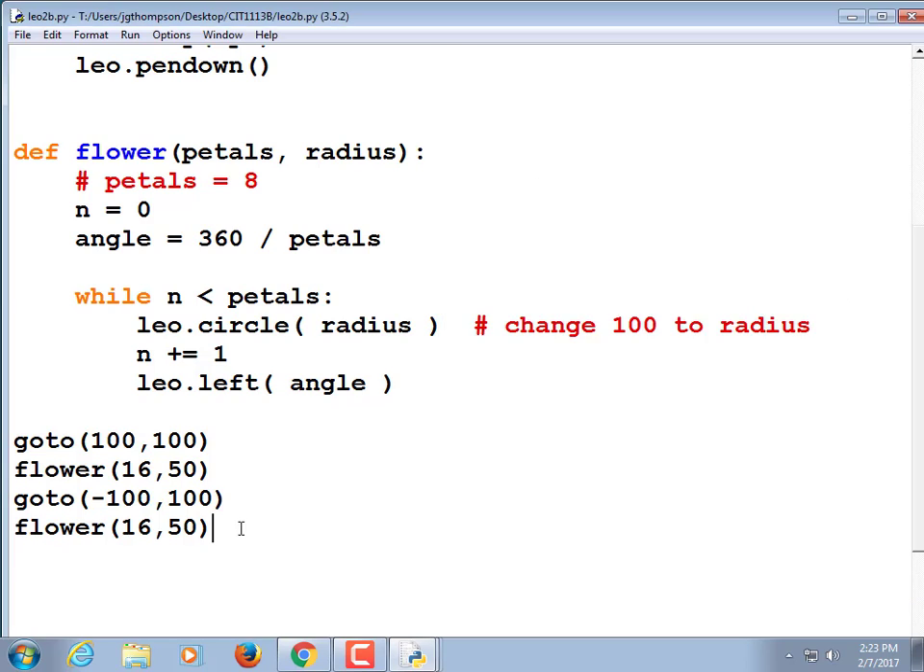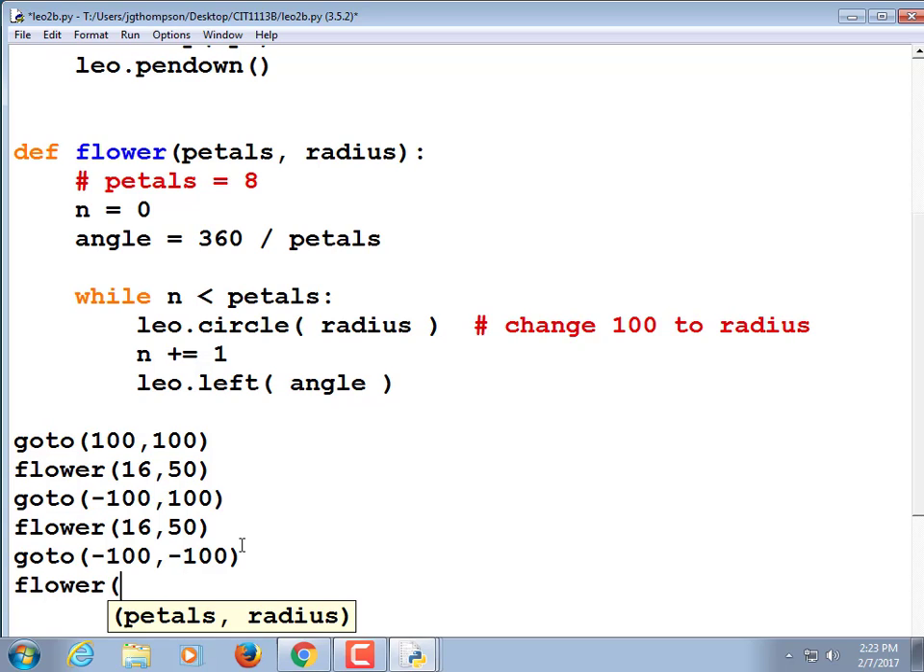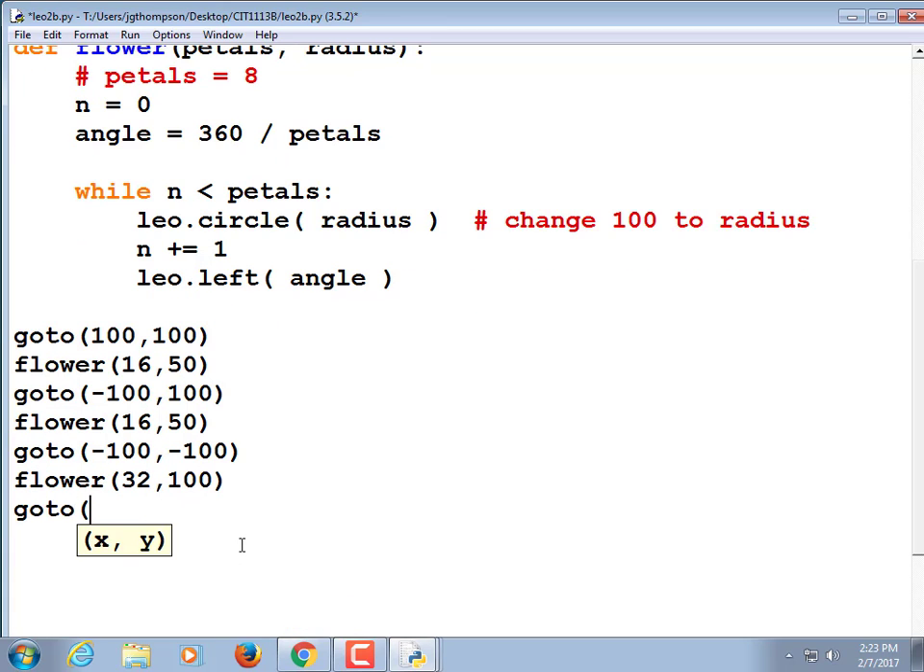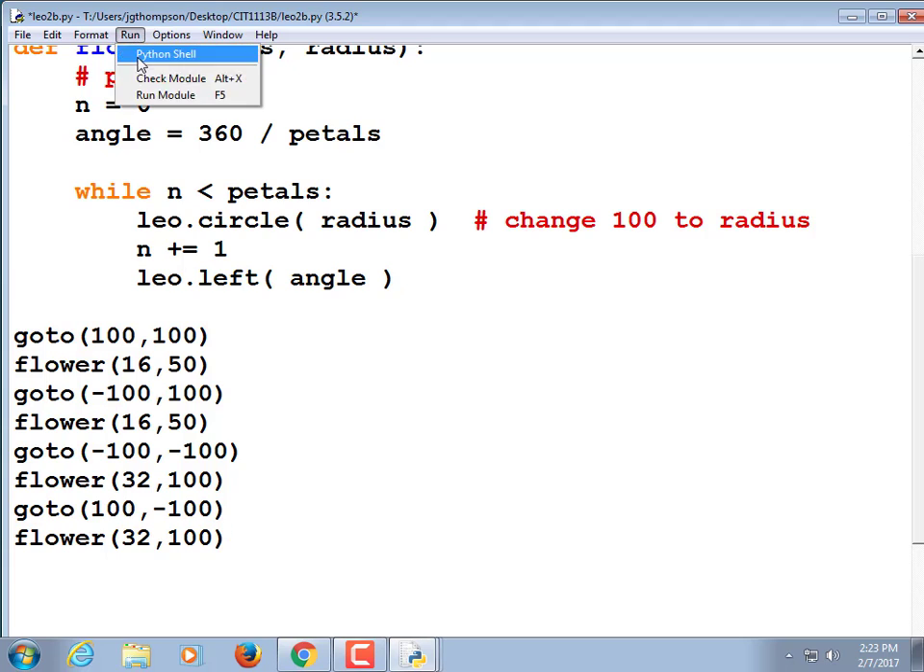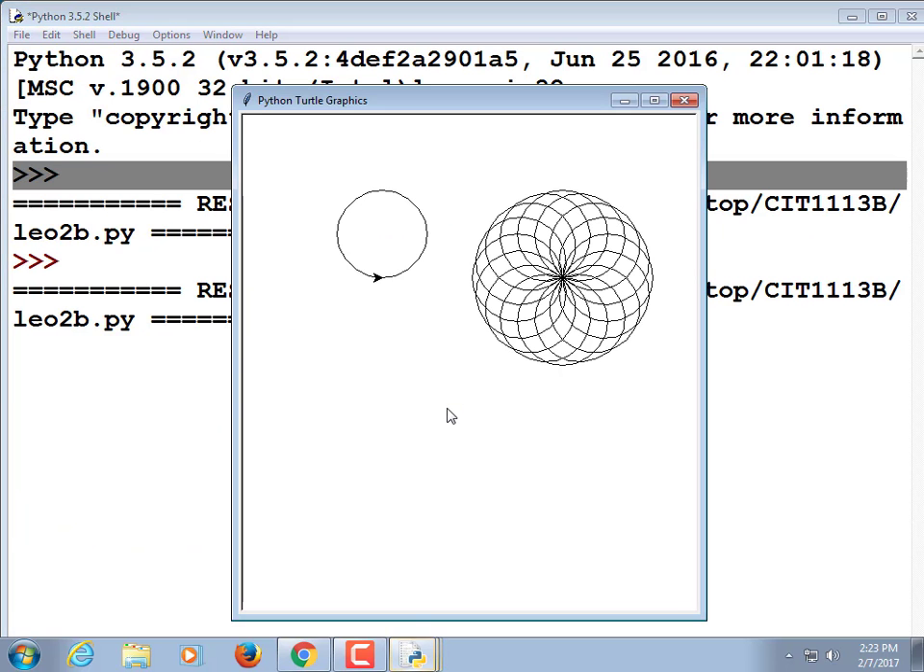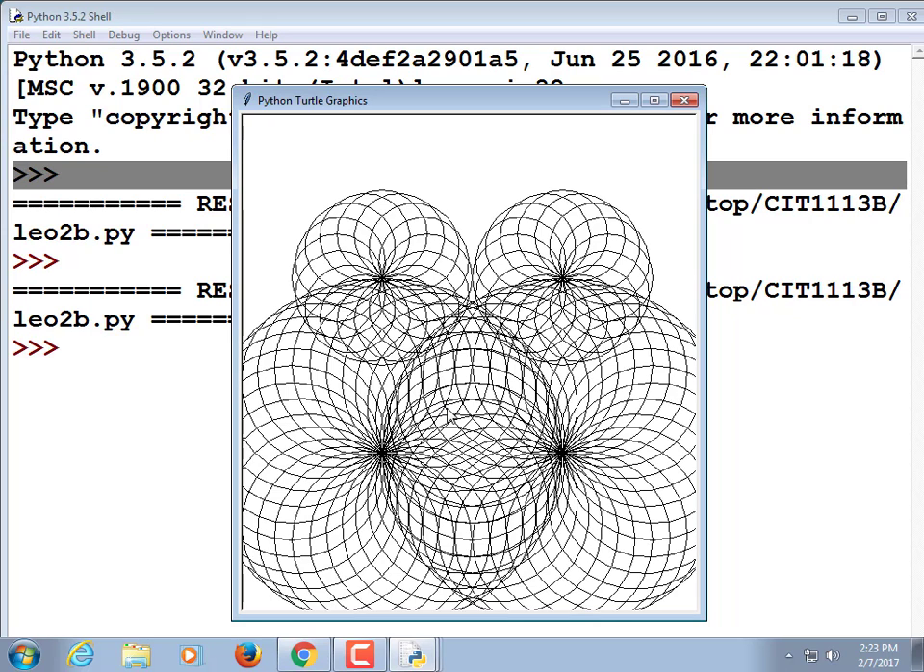And then we could do 2 more. Go to negative 100, negative 100. Flower of same size? I don't know. 32. Let's put a whole bunch more petals on there. Size 100. Put whatever numbers you want. And then go to 100, negative 100. That's the last corner, the one we haven't done yet. And I'm going to make a flower like that again. 32 petals with a radius of 100. Alright, that's looking kind of dumb. But you get the idea.